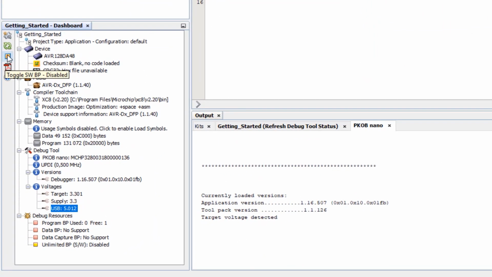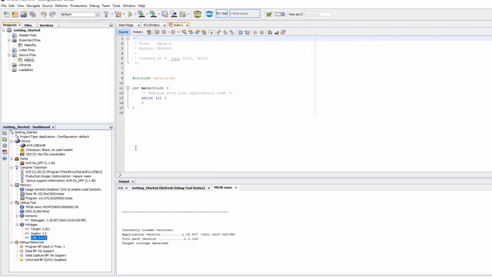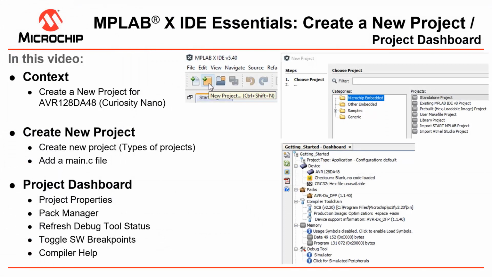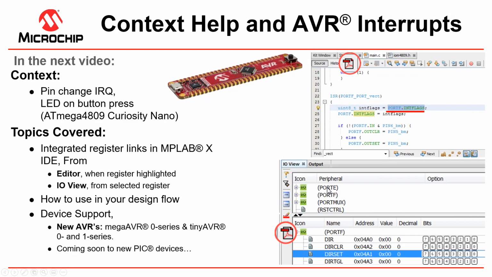And here you will toggle software and hardware breakpoints. Here you can see it's enabled now and disabled. And if you want to know more about debugging, have a look at the Advanced Debugging with MPLAB X series. We start off gentle, don't worry. So that was a quick overview of creating a new project in MPLAB X. In the next video, we look at context datasheet help in MPLAB X IDE using AVR interrupts as a project context.